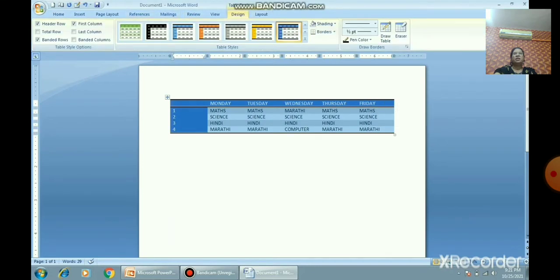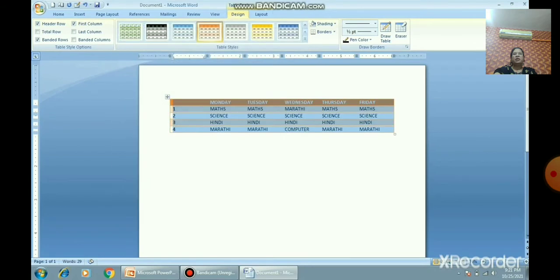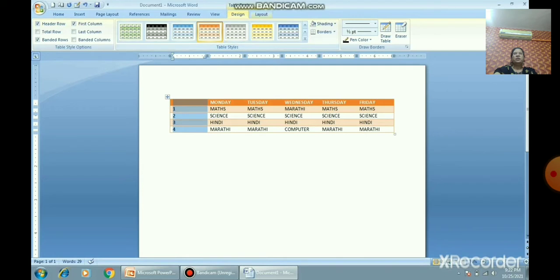You can see there in the design, you can use a table style. It is in the design tab under table tools. Can you see there? So different types, any one you can select. Okay, click on the design tab under the table tools.